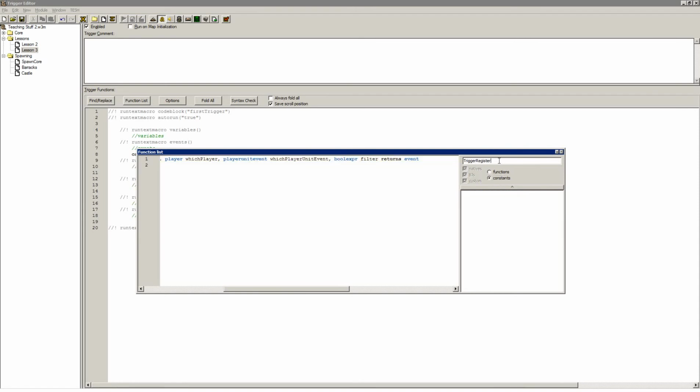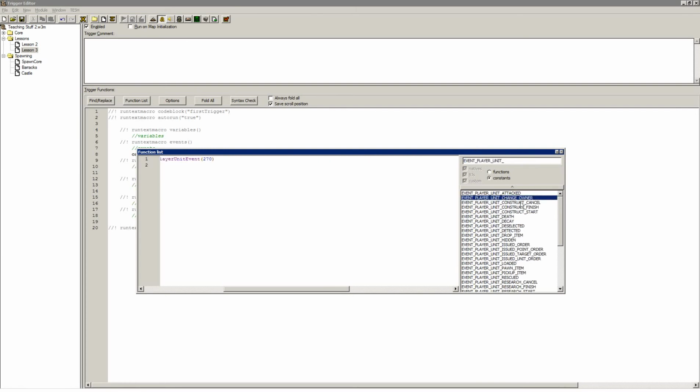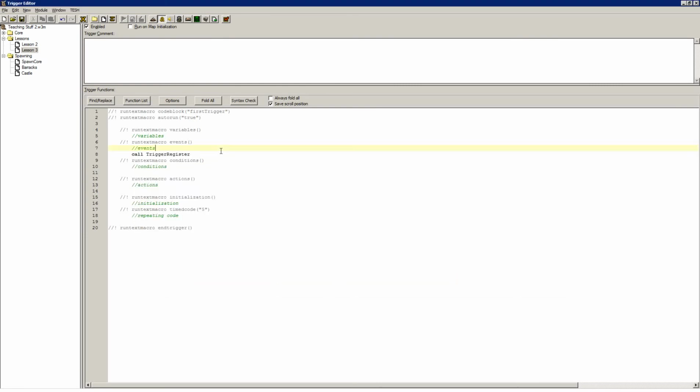So if we go to constants, we can see what kind of unit events there are. We go event, player, unit, and there are all the events. So we have attacked, change owner, and so on. We probably want death. Right there is death. So event, player, unit, death. So let's go ahead and write this out.